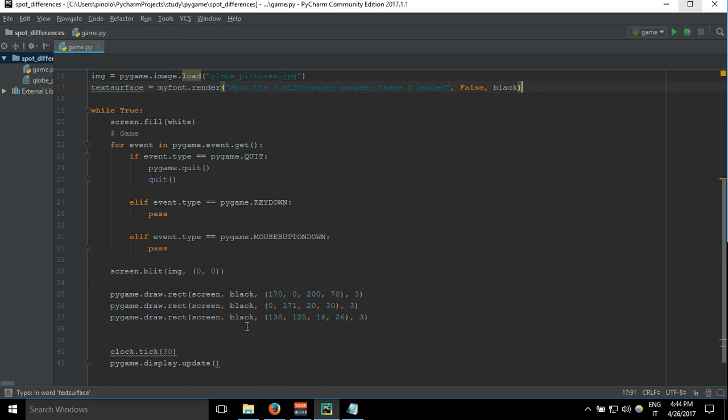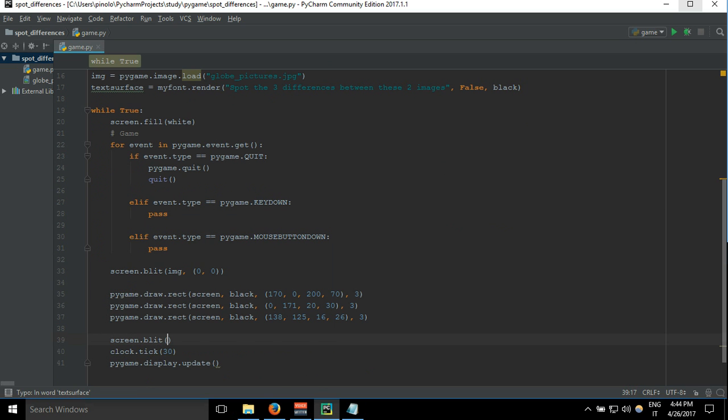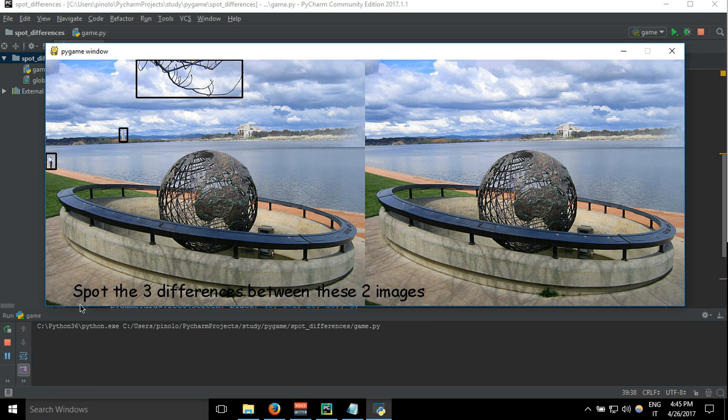And then let's display the text surface on the screen, so it will be screen dot blit text surface, and then the position I will say 50 and 400. And here we can see our text.